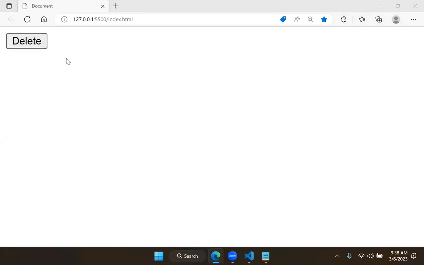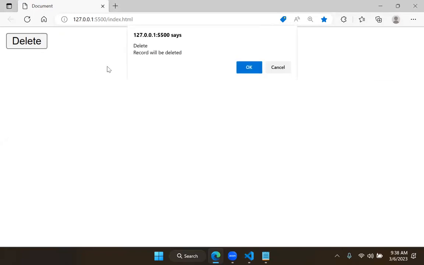When you click on this delete, this time it will show an alert, but it has a cancel option also now. Alert has only OK, and this confirm will have both OK as well as cancel. But they are not functional as of now. They don't work simply. You have to write logic to make them work.